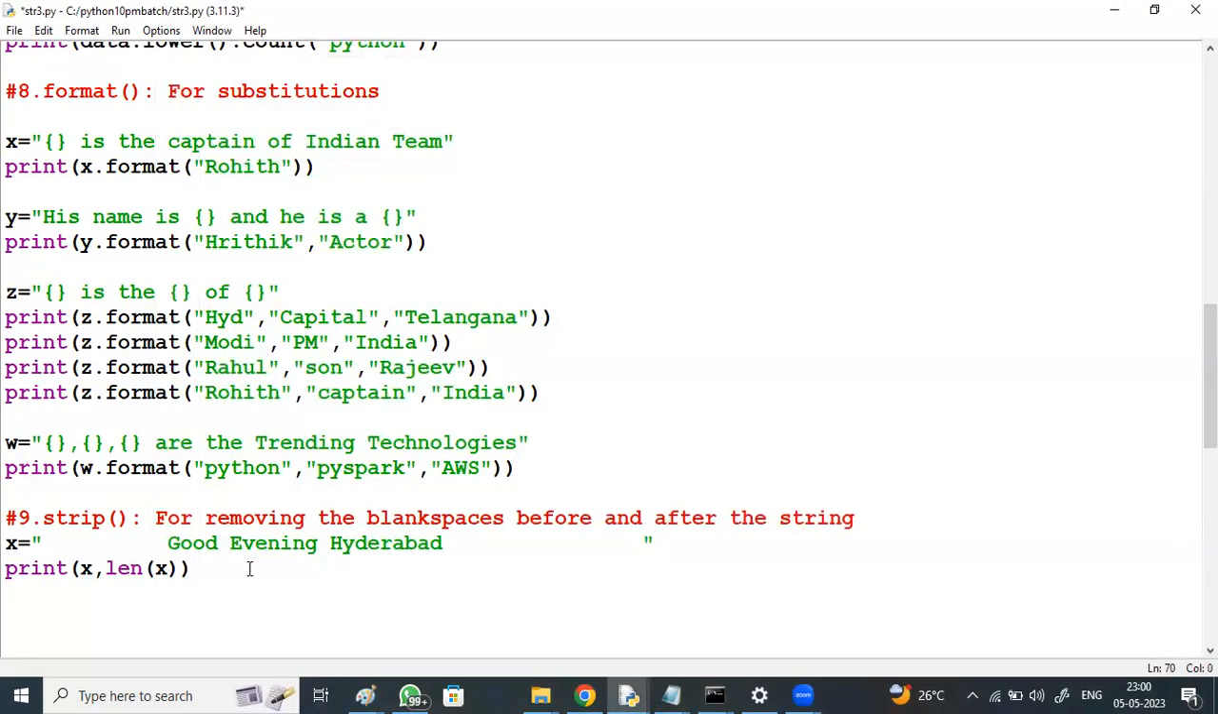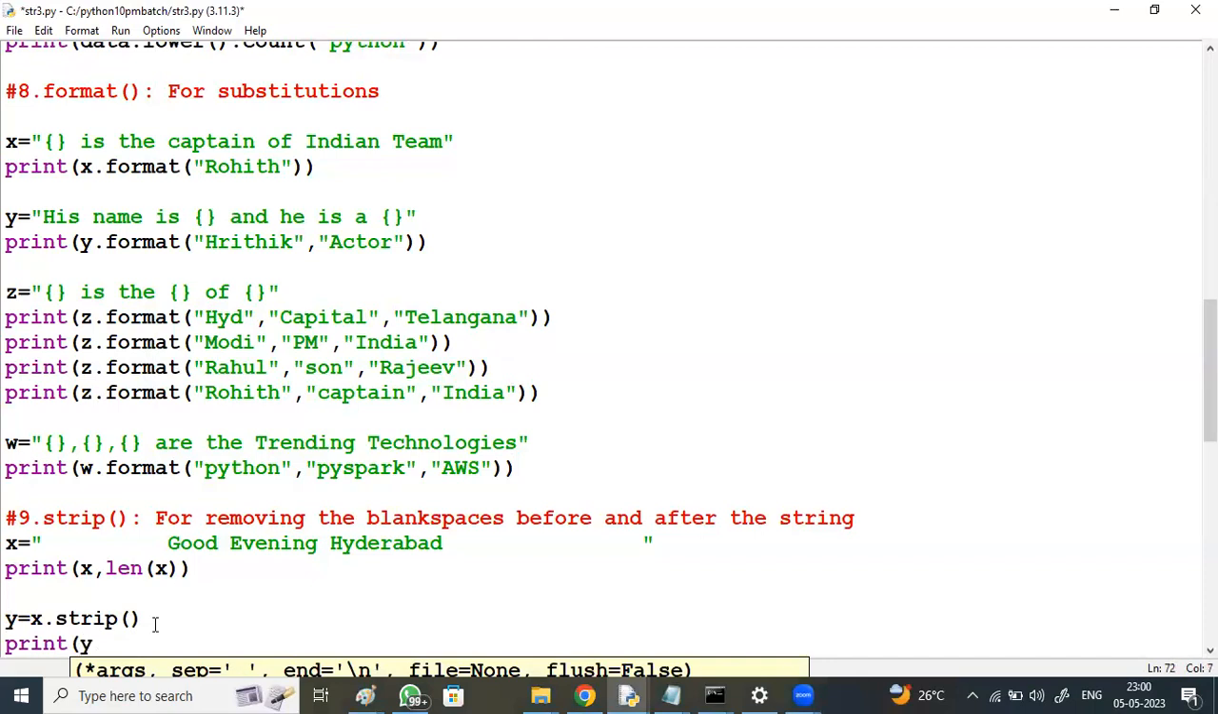Okay. Now I want to remove the blank space, so X dot strip, that's it. X dot strip removes the blank space before and after. Store the result in Y. Print Y comma len of Y.